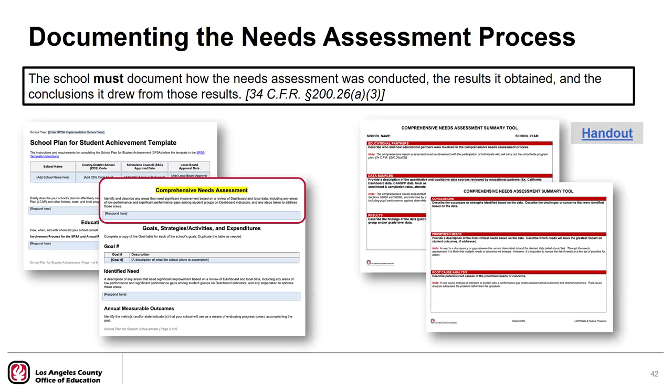Per the Code of Federal Regulations, schools must document how the needs assessment was conducted, the results it obtained, and the conclusions it drew from those results. And so schools can include a description of their needs assessment process and the results within the SIPSA or in a separate document.